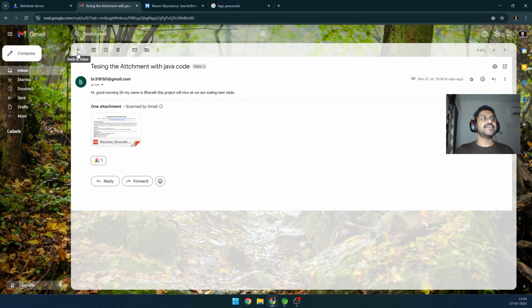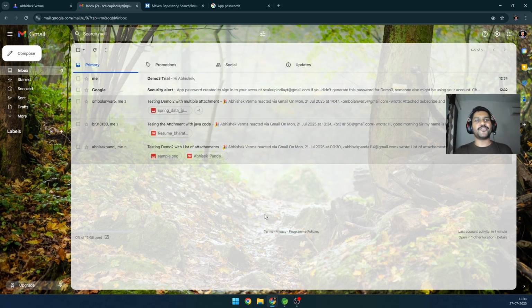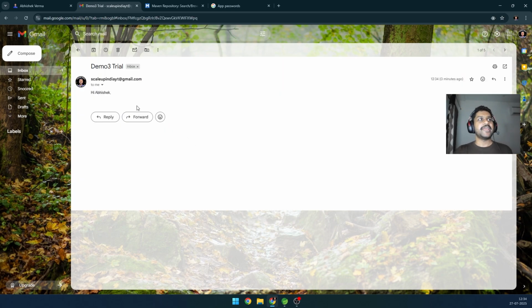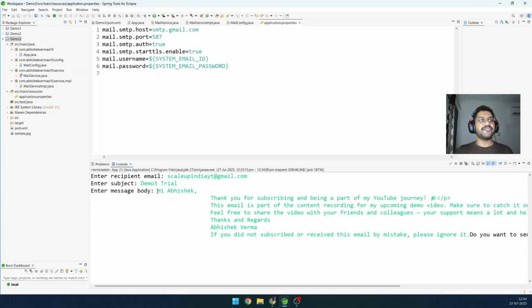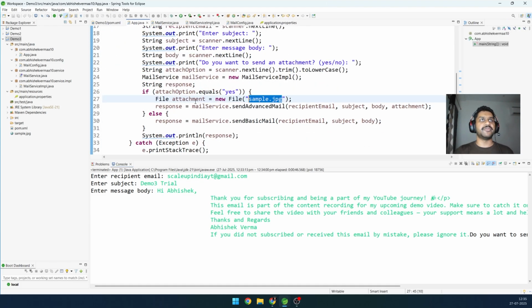But to my surprise, even before it asked me for another option, we can see the mail has been received, demo 3 trial, and it just says hi Abhishek. Now what happened? Let's go back and see why this happened. If I go back to this one, you will see that when I passed this hi Abhishek, all these things were also passed, and these were actually multi-line. Because I wanted it this way: hi Abhishek, comma, next line, and then something like this. But here, for this particular one, app.java, I'm simply saying next line.